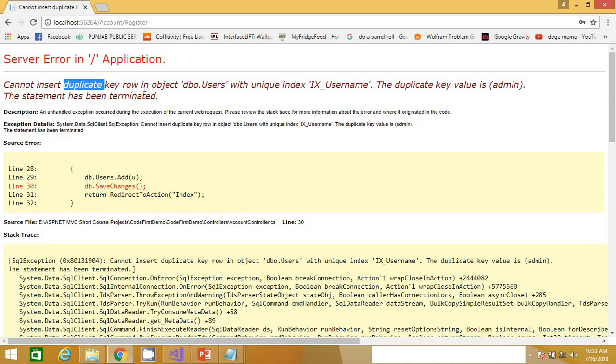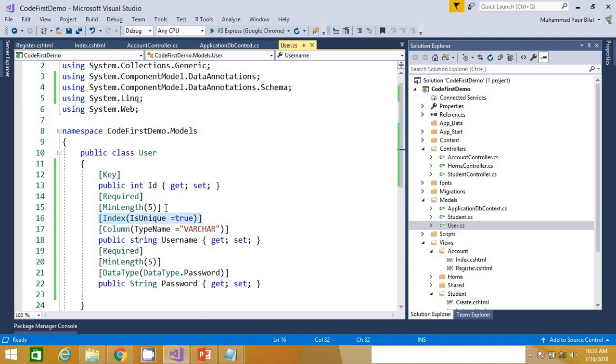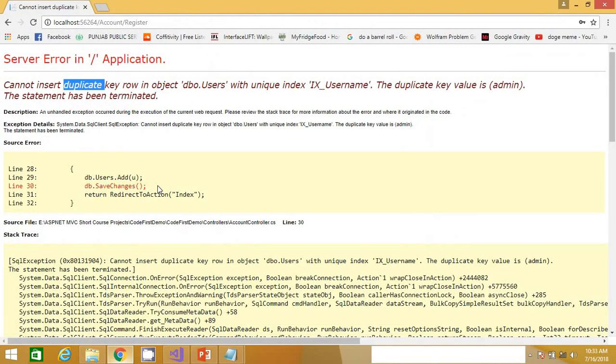duplicate key row in object dbo.users with unique index username. The duplicate key value is admin. The statement has been terminated. So this will never let the framework save a username with the same name as is already saved in the database, as we have just seen.